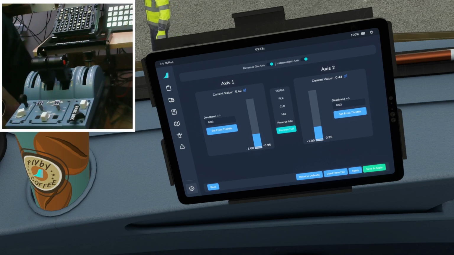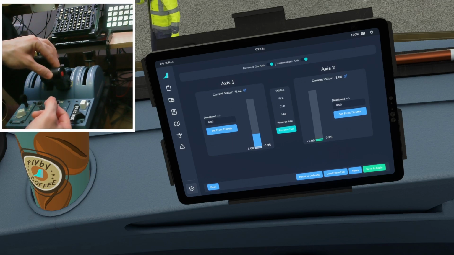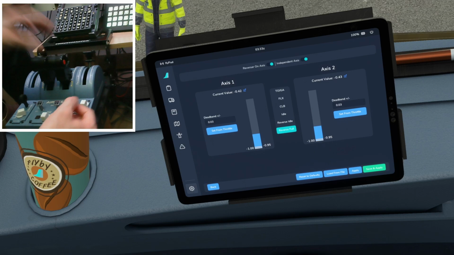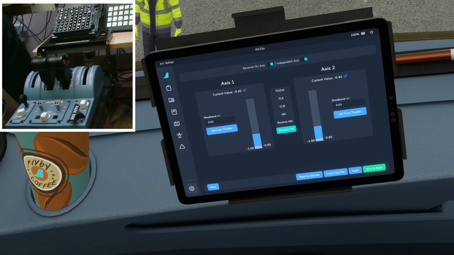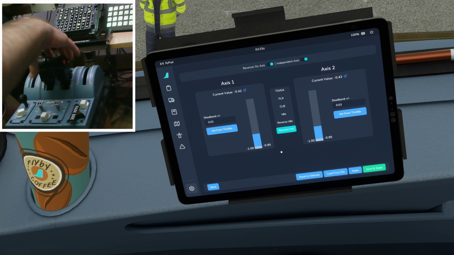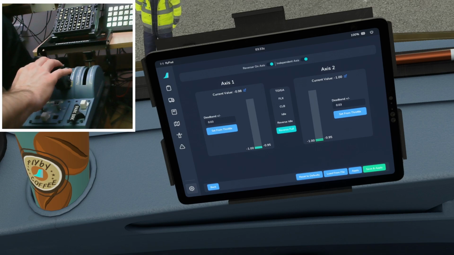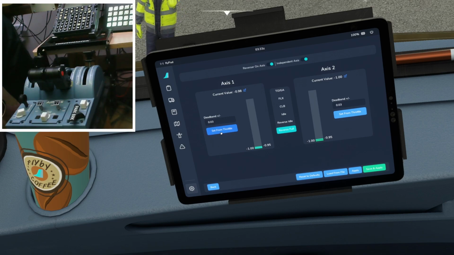And because this is a full axis throttle, meaning there is a reverser position, it makes it really easy to configure this. So reverser is on the axis. That means there is a positive and negative side. And we have two, so they're independent. So we have both those checked. So we come to our reverse full tab. Might as well start off at the bottom. And I went ahead and I moved both of these to the bottom. From there, I just hit set from throttle.